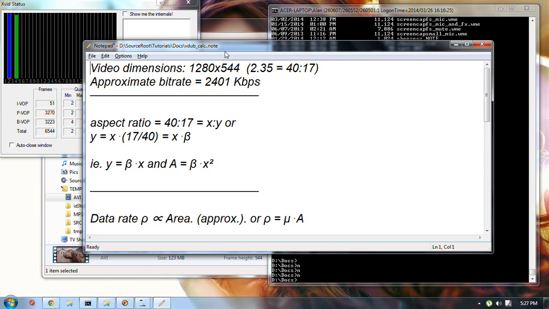So now here I've worked this out. It's a 2.35 to 1 video resolution. They call this 720p. I don't know why exactly, but it's high definition. The 1280, I guess.